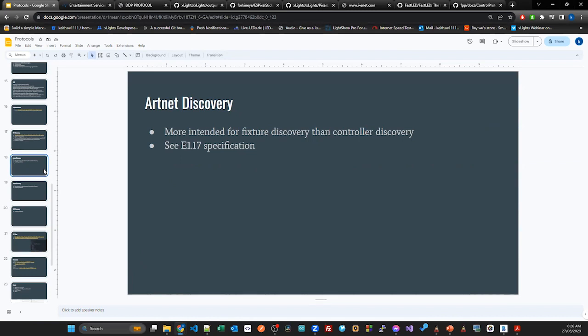ArtNet also has a discovery protocol. The ArtNet discovery protocol is really more designed for fixtures to respond to. It's really for finding devices within your theatre layout or something like that, given where ArtNet comes from. The ArtNet specification, which was on the earlier slide, does contain a description of that discovery protocol. It's nowhere near as extensive, but it does exist.